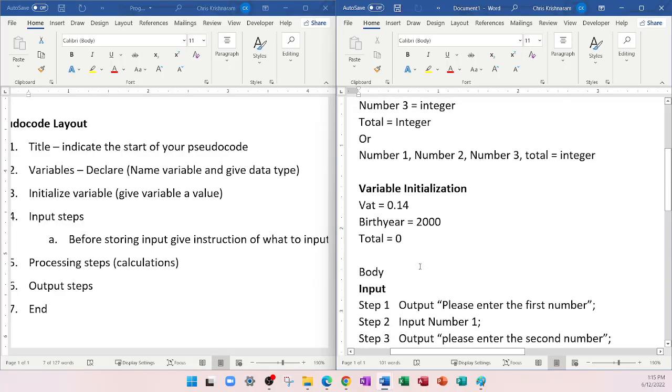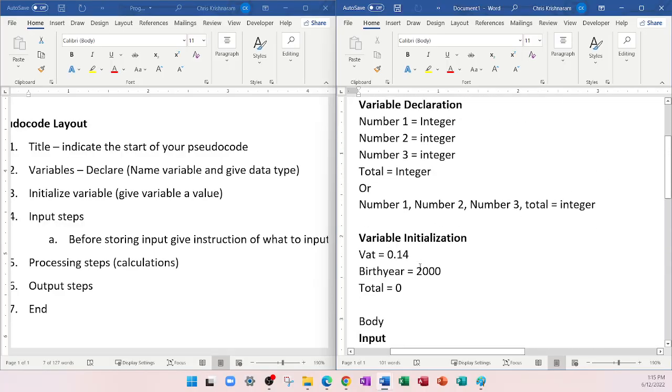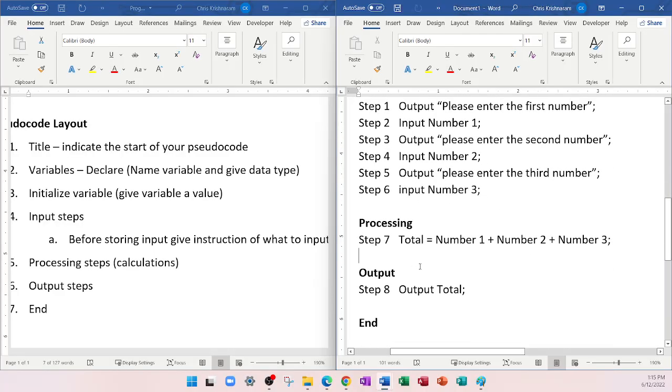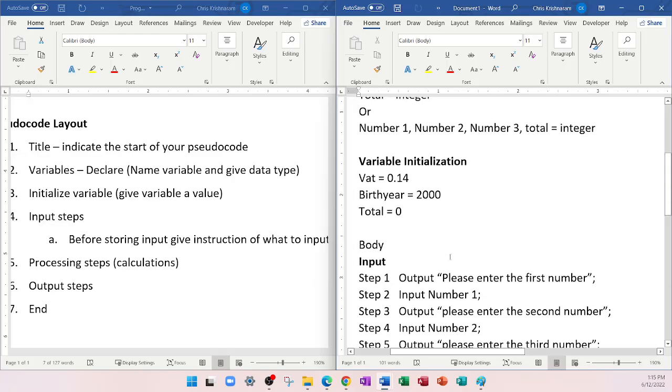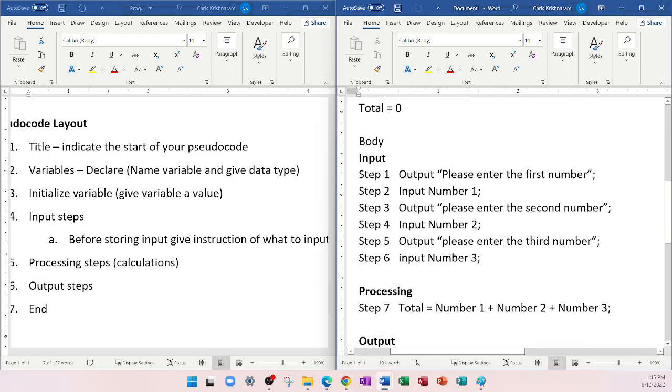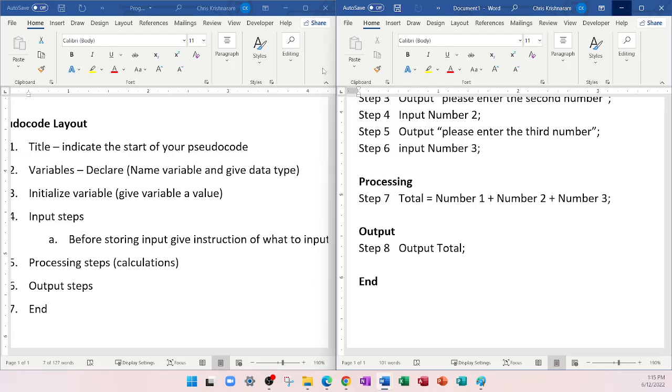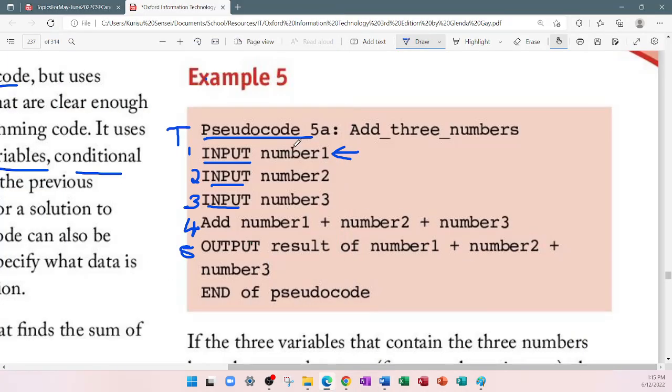Good. Does anyone need any clarification on creating this basic pseudocode? Any questions, concerns, comments, anything? Alright, I'll take that as a no.